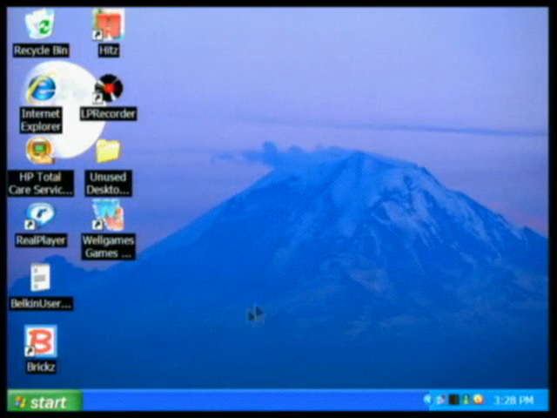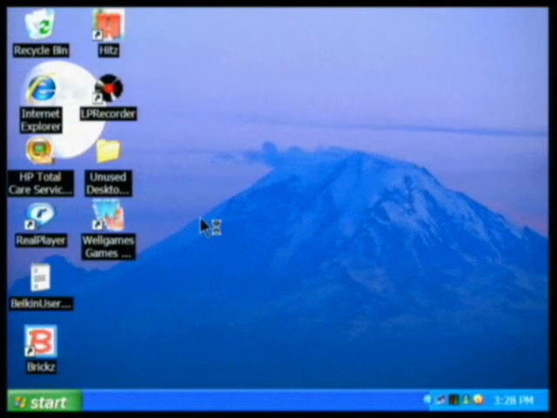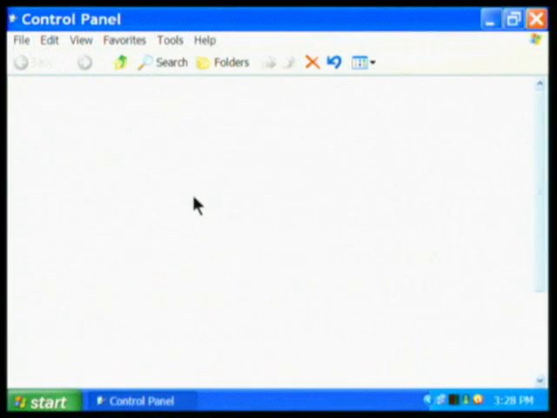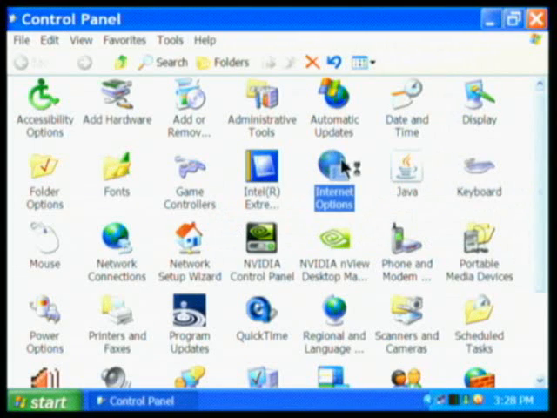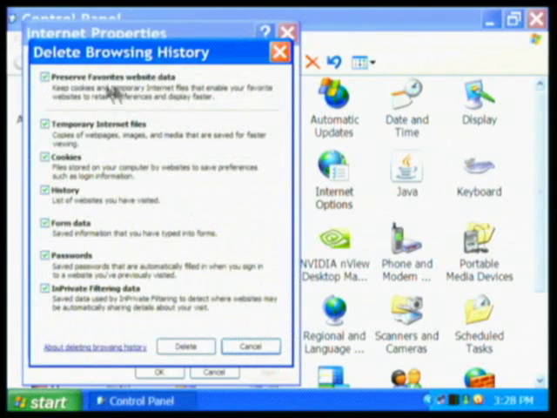Another thing that you can do now is click Start, Control Panel, Internet Options, and then choose Delete for browsing history. Now if you have favorites, then you can keep this one. If it's checked, it will keep the website data for your favorites. It keeps cookies and temporary internet files that enable your favorite websites to retain preferences. Now you don't have to delete them if you don't want to.